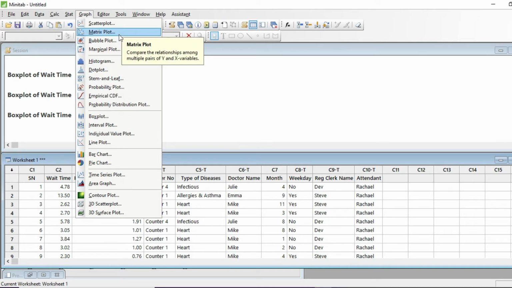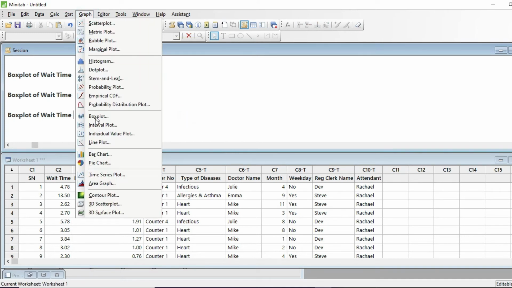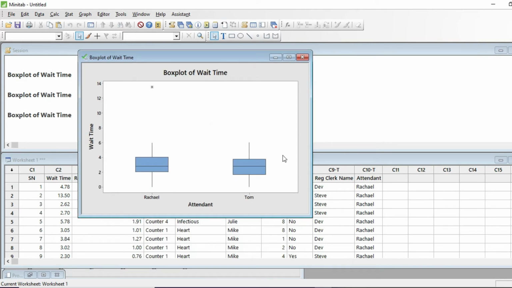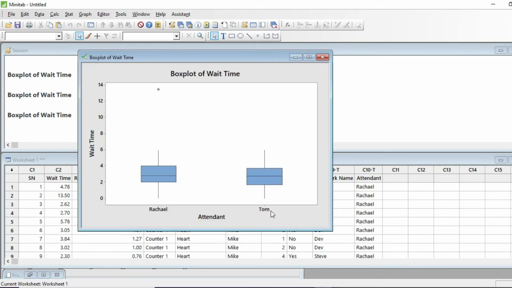So I go to graph, I pick up box plot. This time I'm going to look at with groups. So I'm selecting with groups, and in the graph variable, first one, I go for the wait time, and in the categorical variables I select attendant and I click OK. Now if you see, there are two box plots created, one for Rachel and one for Tom.